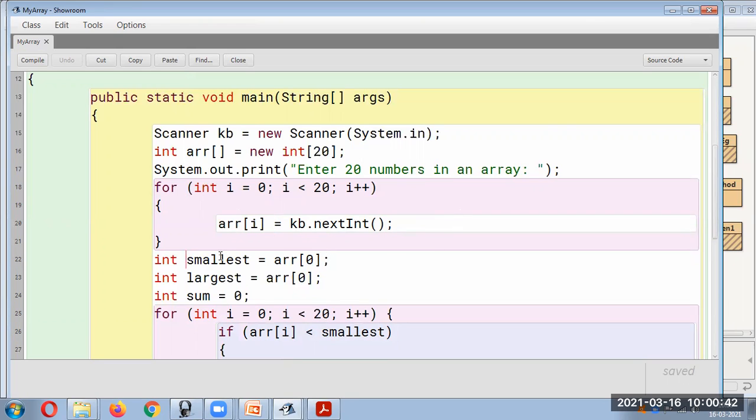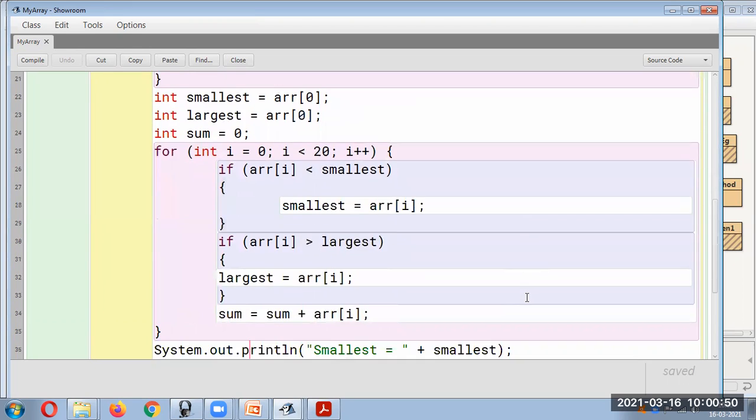Now, initially, you will say smallest is array of 0, and largest is also array of 0, and sum is equal to 0. The sum is very easy to find. Sum you have to simply add, cumulative addition. Only for smallest, what you have to do, whatever is your number, you have to compare it with the smallest. If it is smaller than this, then you have to change the value of smallest to that. If that number which you are taking is greater than the largest, then you have to change the value of largest to that particular number.